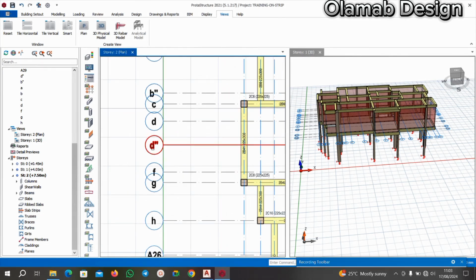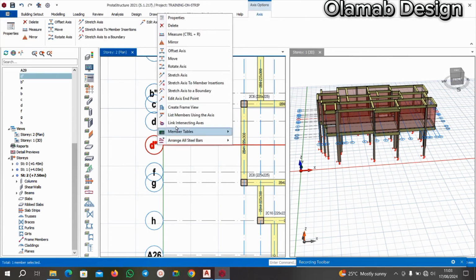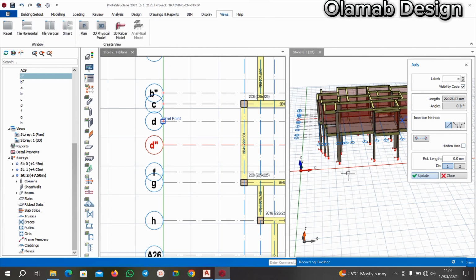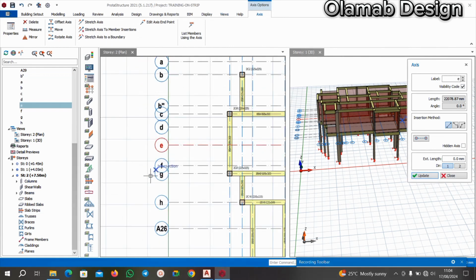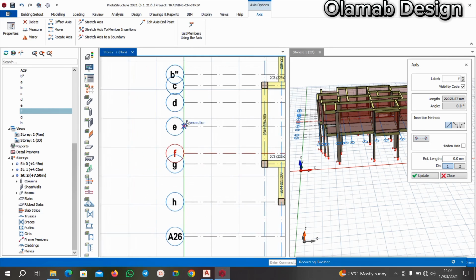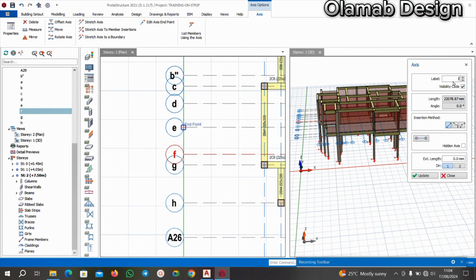So it's supposed to be D, E, properties. This one's supposed to be E, update it. Then this one will now be D prime, okay? Properties, and you name this as D prime. Okay, you update it.